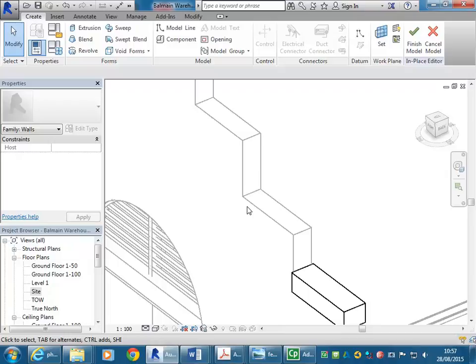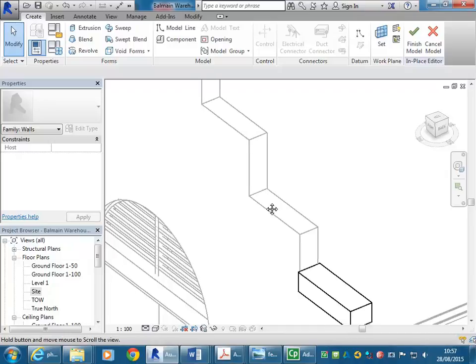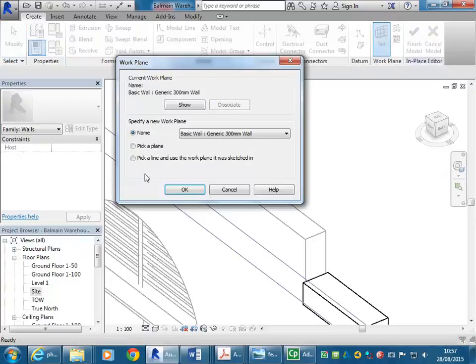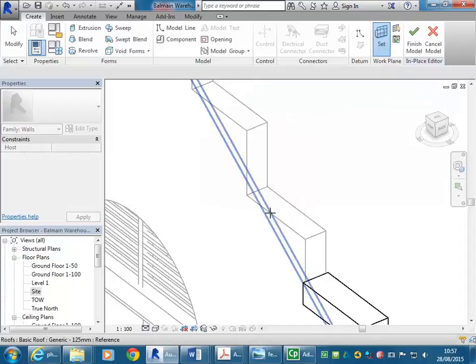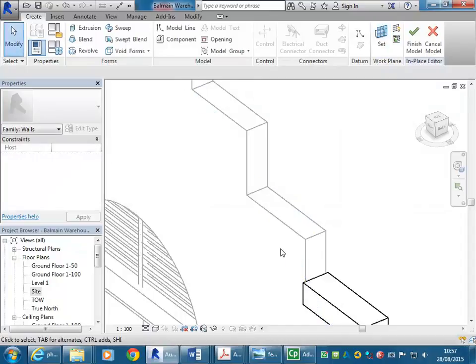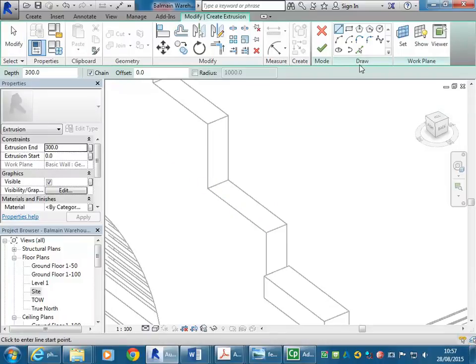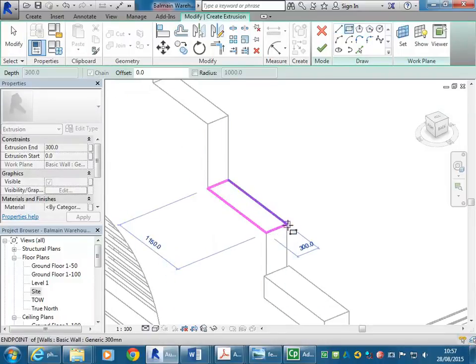Yeah, exactly. Okay, so just to show you the process again. So now I want this next step. So I'm going to click set, pick a plane, click OK. Highlight the next surface and click, then extrusion, and I'll just draw with the rectangle tool in the 3D view, should be okay.